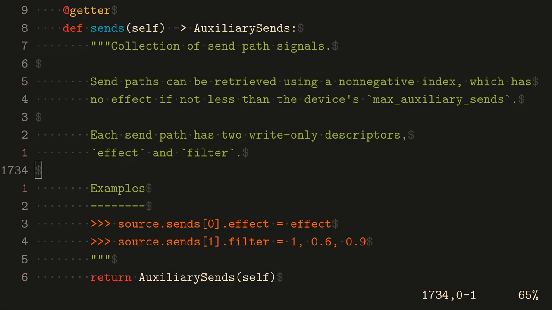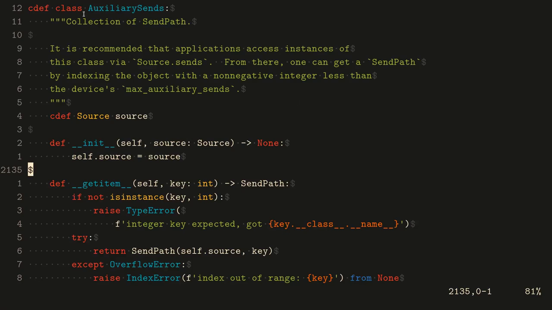The beauty about Python, in my opinion, is that most of the syntax is just syntactic sugar around a call to a magic method. Take this source.send, for instance. It's just returning a new instance of an auxiliary send class. In fact, it's not an attribute of the object source. And indexing this auxiliary send object is nothing but accessing the getitem magic method, which returns a new object, send path.